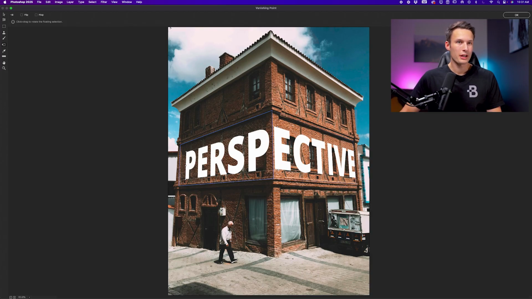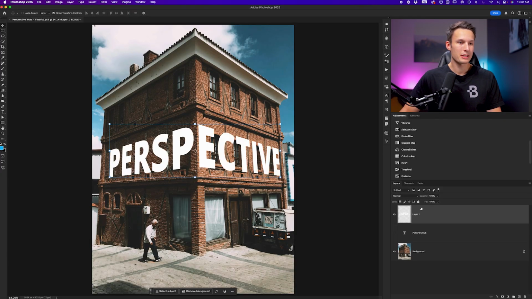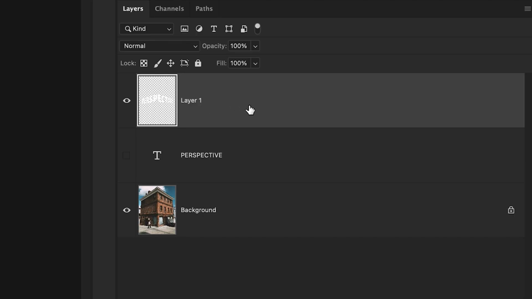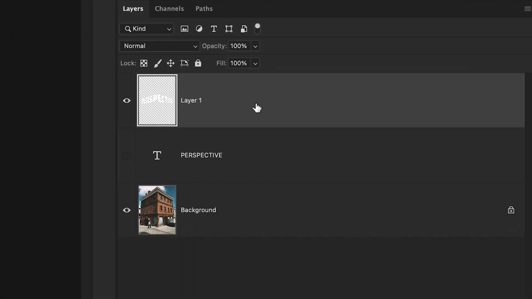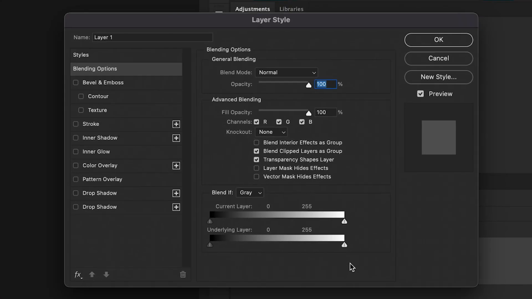With the text applied, I'll click OK. And now that text is on this new transparent layer. But obviously this doesn't blend in very well. So to make this look a little bit better, we can use Blend If. Double clicking on that transparent layer with our perspective text, going to the blending options, we want to go to the underlying layer slider of Blend If.